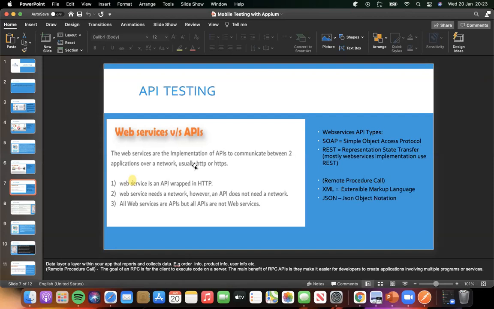very well. Now, there are two other ones that are called remote procedure call. They are XML, which is the Extensible Markup Language, and JSON, which is the JavaScript Object Notation. So the web services make use of APIs, and the most common API that they use is the REST calls, which is available over the internet, HTTP or HTTPS.